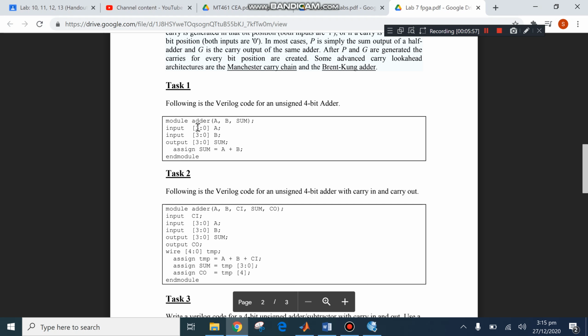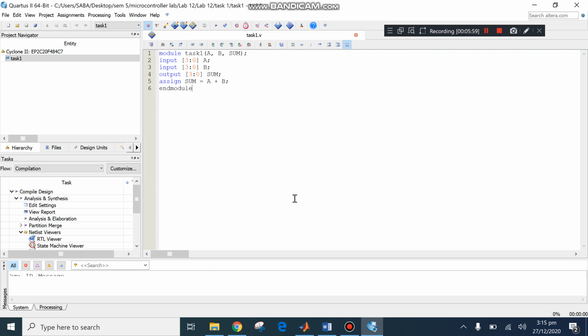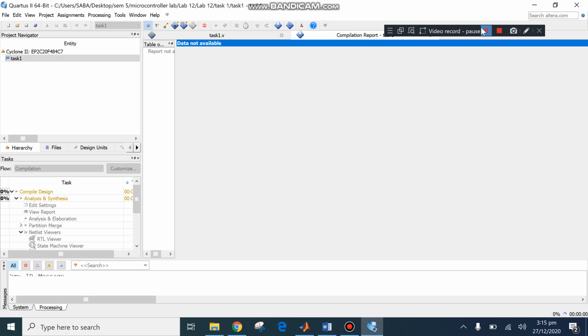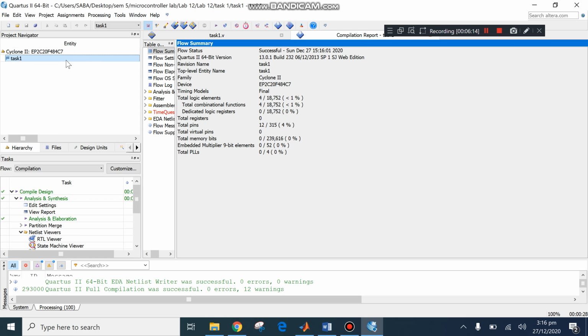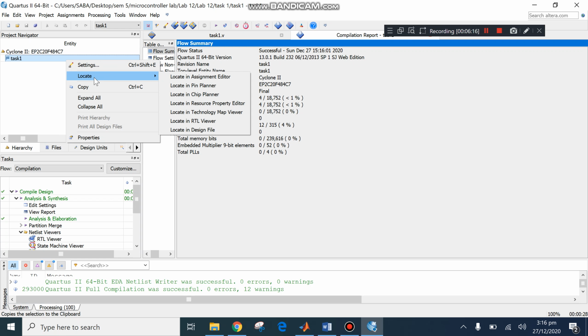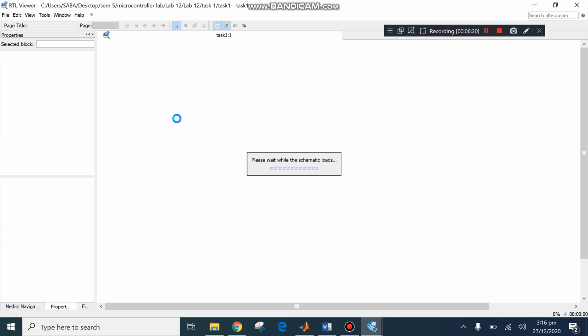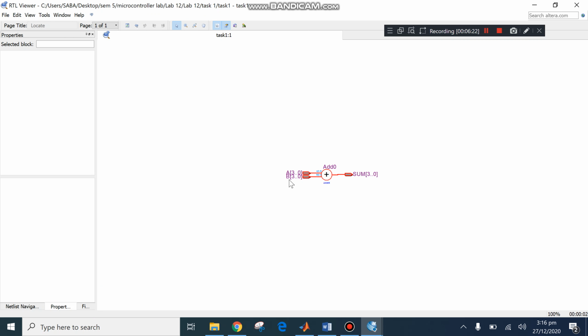Now, as I have already run this code in my Quartus 13, you can see it's the same code here. Whenever I compile my code, it compiles successfully. When I go into my RTL viewer, as I told you before, we will check this command as well. It gives us a software simulation of our code.